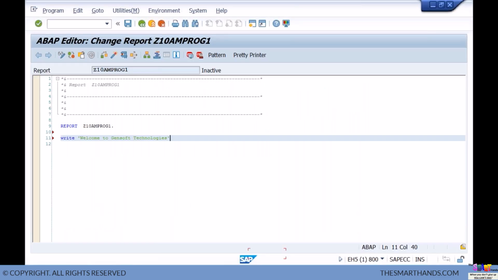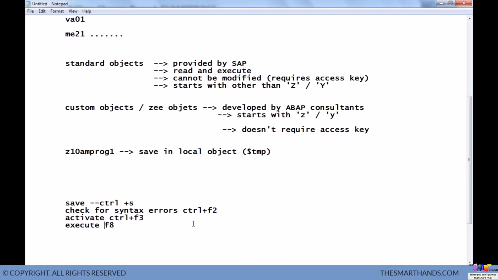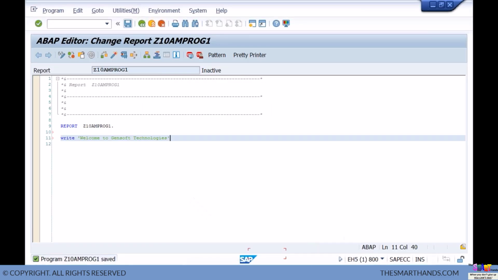I wrote this statement. How do we save it? Control S. On the standard toolbar, you can see we have a button called save, Control S. So I'll save it. It says the program is saved. Then you have to check for errors now. Control F2 is the shortcut for checking syntax errors.